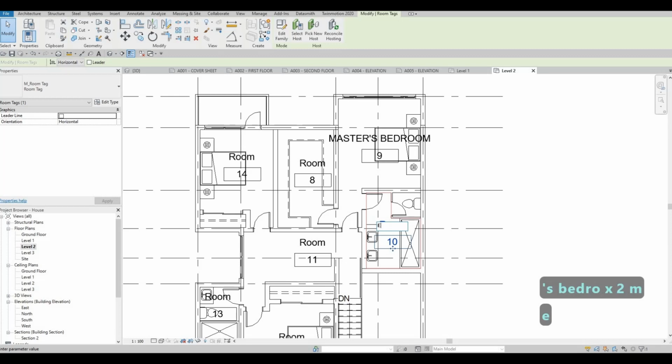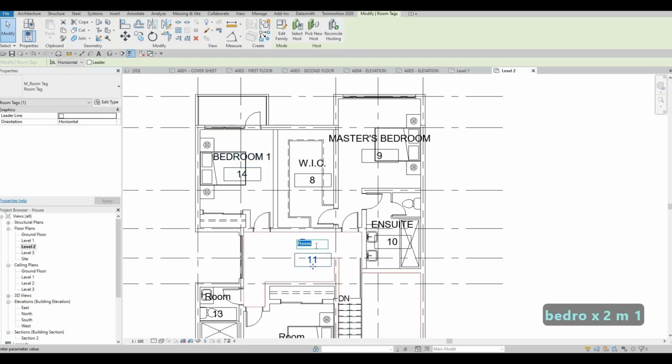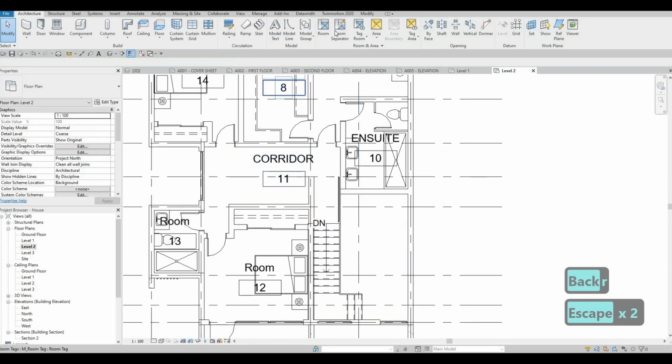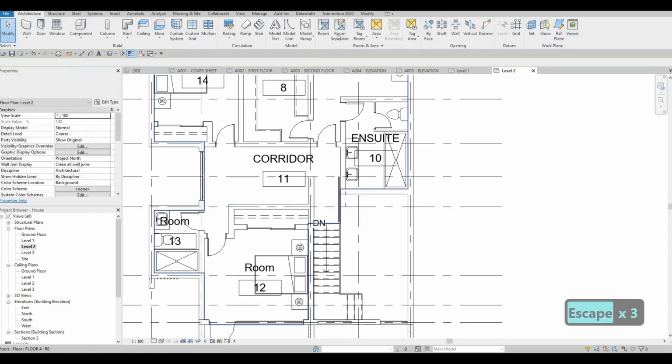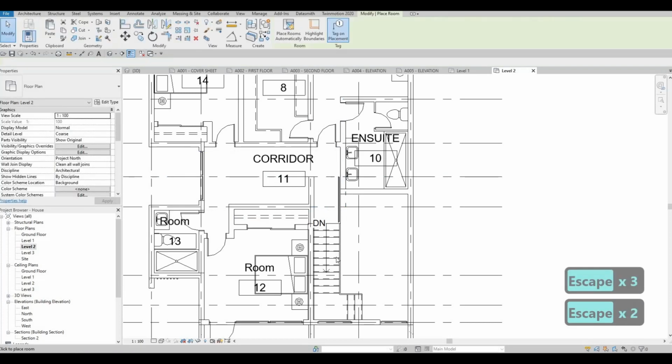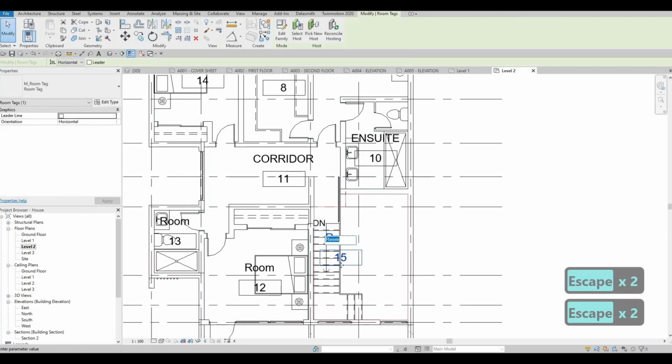We have the ensuite, walk-in closet, and then we have bedroom 1. We could put this one corridor, and then here we could put in, and then we could add in another room. This will be stairs.